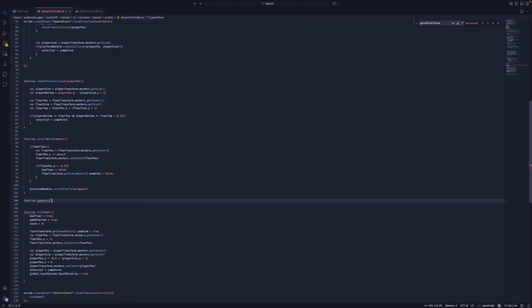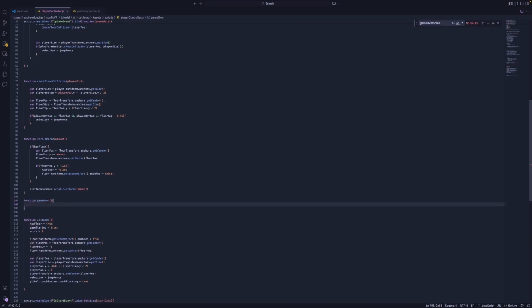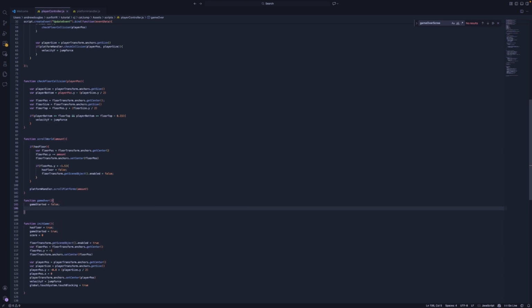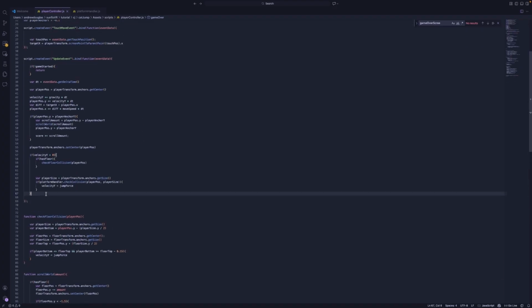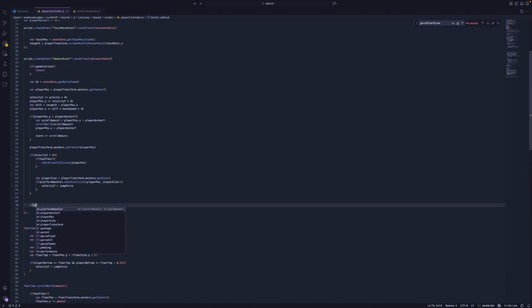Now we're going to create our function gameOver. By default we're jumping, but at the end we don't want to jump anymore. So we're going to set gameStarted to false, and then we're also going to get the platform handler and call gameOver there, which will allow us to kill all the current platforms in the scene. Perfect. So now we want to check, is the player too far off the screen? Is the game over?